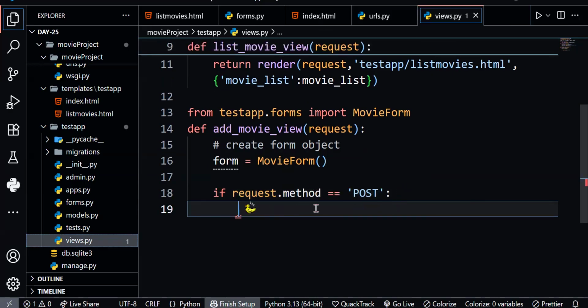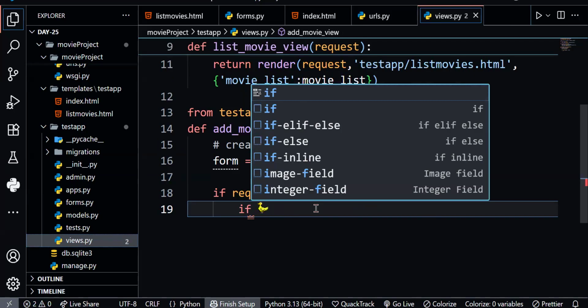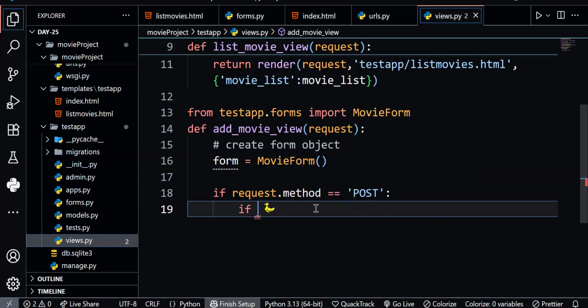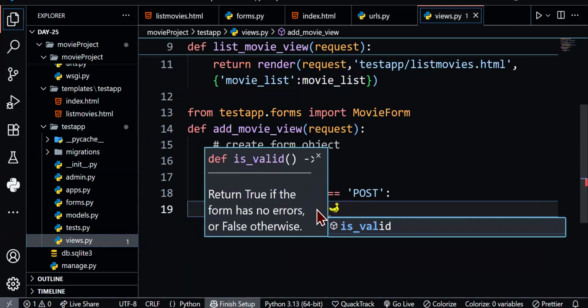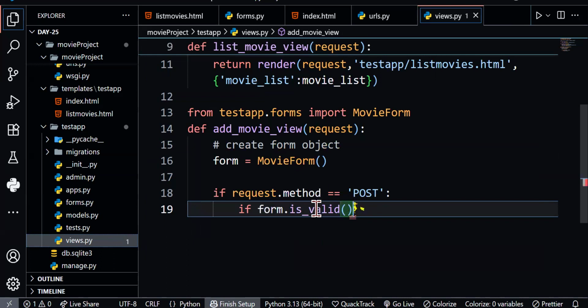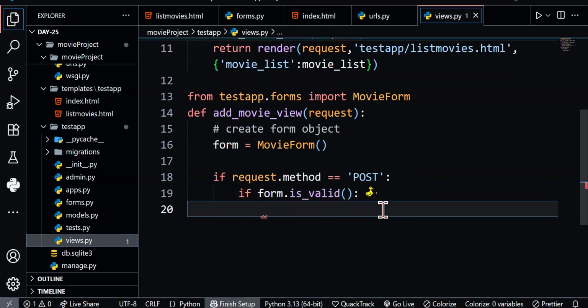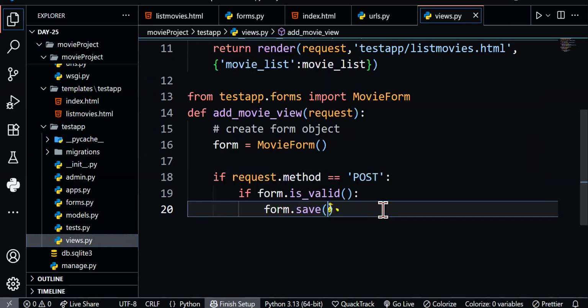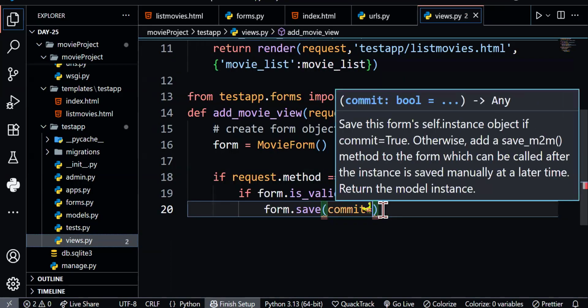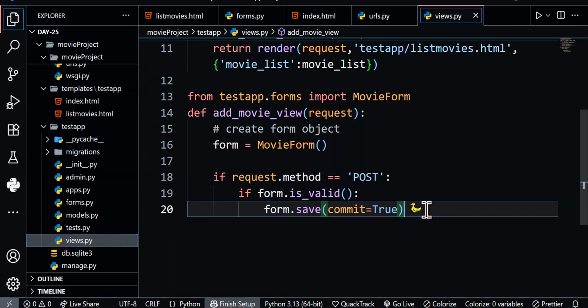So what we have to do, we have to check the verification. CSRF verification means form is valid or not. So form.is_valid. Okay, means form is following CSRF validation or not. If it is following validation, then only we will accept the form. Okay, then we will save the form details. Whatever form details are coming, we will save into the database, and we will write here commit equals to true, right?